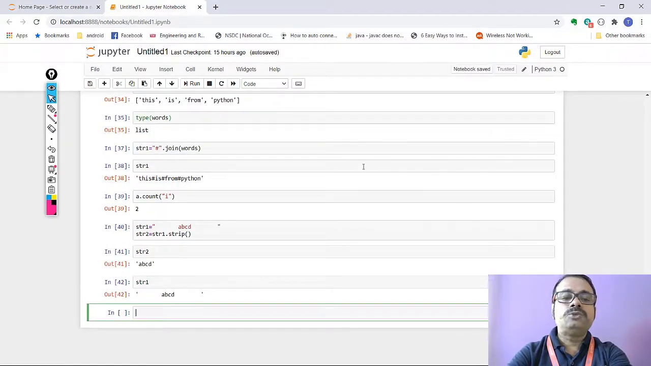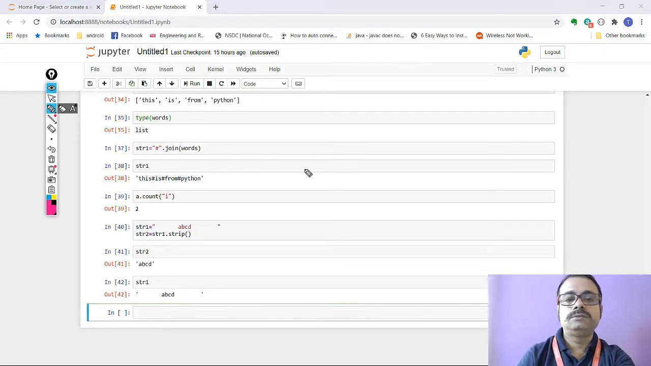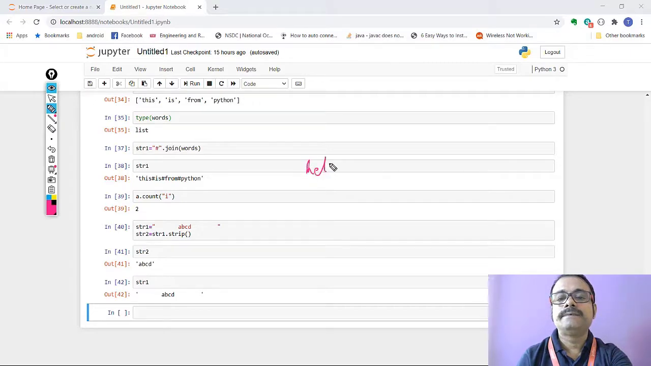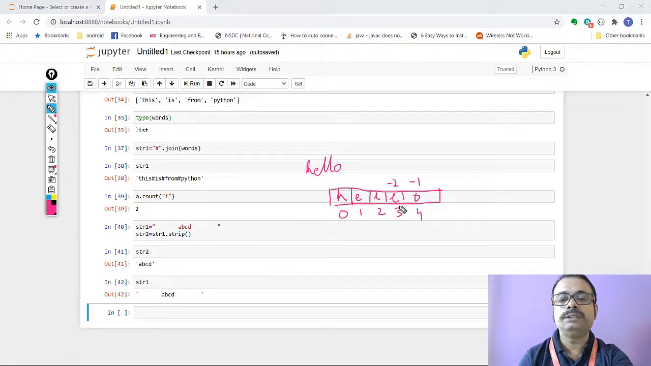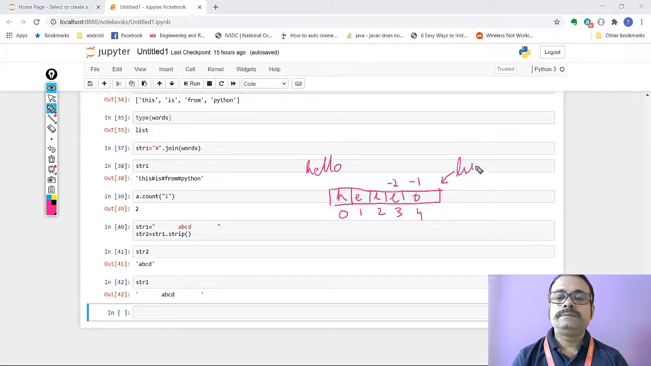Internally, a string is stored as a list, like a Python list. So suppose I have got the string hello. It will be stored in a list-like scenario, and it will have the index 0, 1, 2, 3, 4. Again, the back index is -1, -2, this way. So that's actually a list, a Python list. So any list operations can be applied on a string.